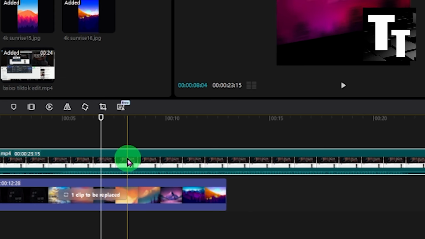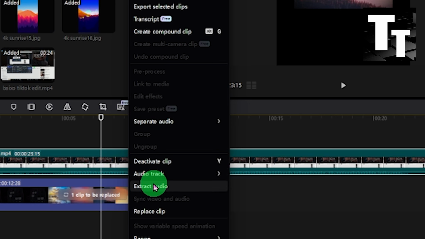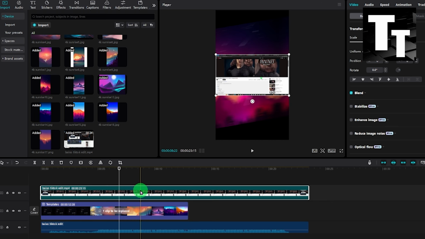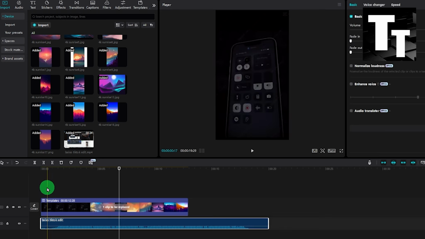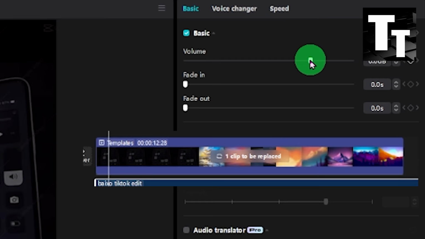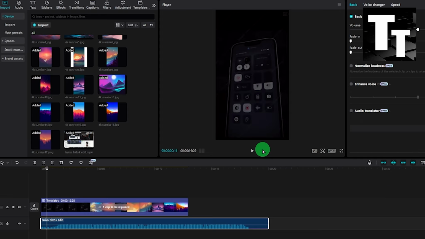Now you want to right click your clip and click extract audio. And then delete the video layer clip. Cut for the audio of your choice. Drag it to the left. Increase the volume if you would like by clicking on it and going to the top right hand screen and drag the slider icon to the right. And this is what we have.